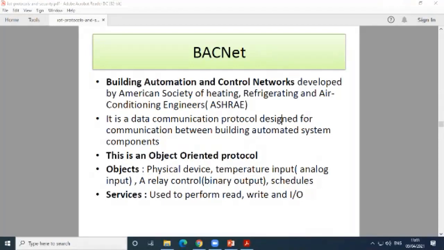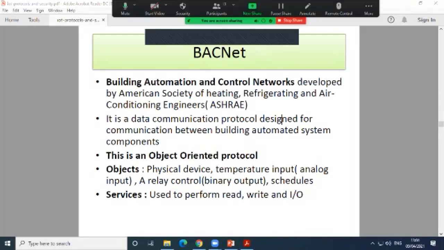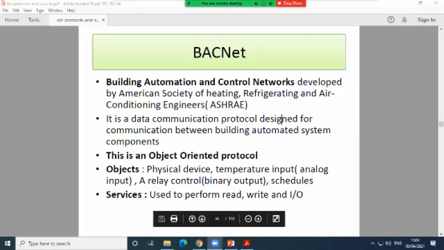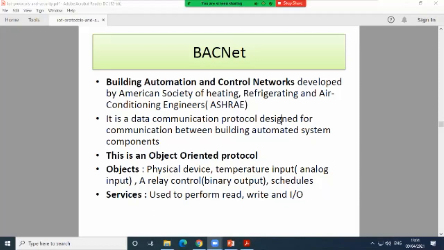A BACnet object is a logical representation of a usable entity. That usable entity can be your physical object or your physical device, or it may be your temperature input, that means your analog input, or your binary output. BACnet currently has 30 object types. Some of them are access door, calendar, device, file, binary input, binary output, or binary value. It also provides different services to perform, like read, write, and IO operations.